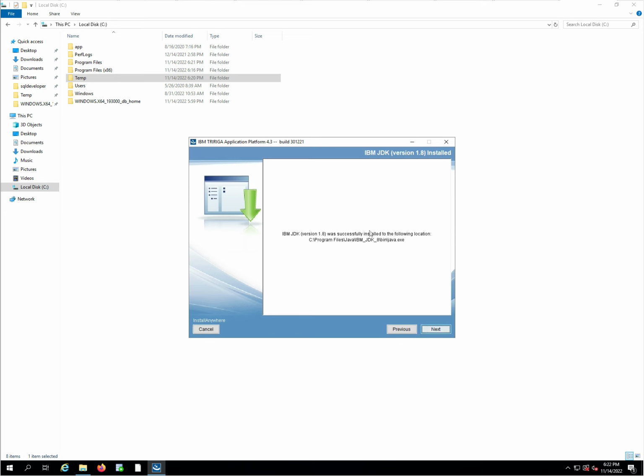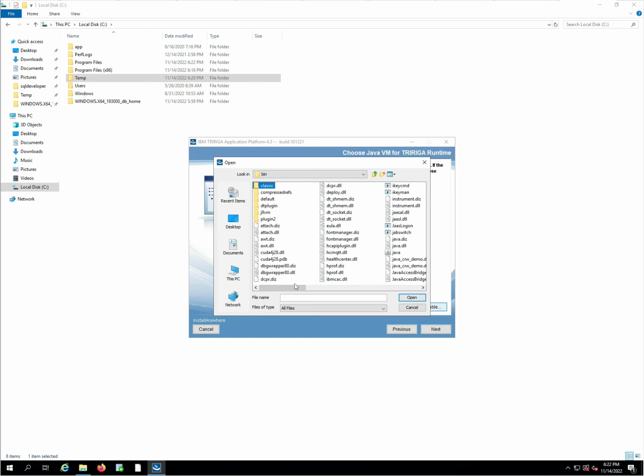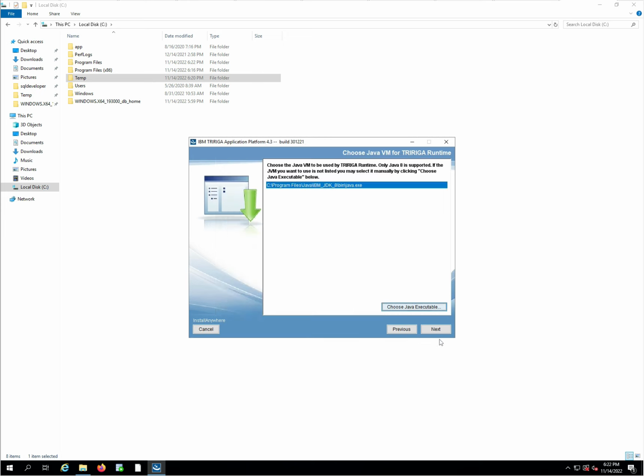Again, that's a relatively new feature. I forget which version that it showed up in. That's one of the things about doing TRIRIGA for so long and working in so many versions. You kind of start to forget what was in one or in another. All right, now we need to go point to the Java file, and we installed that in the program files. Java, there's our IBM. And we'll select the Java.